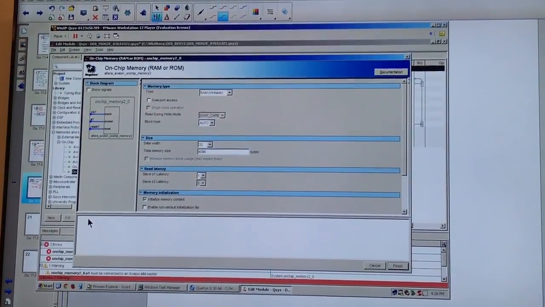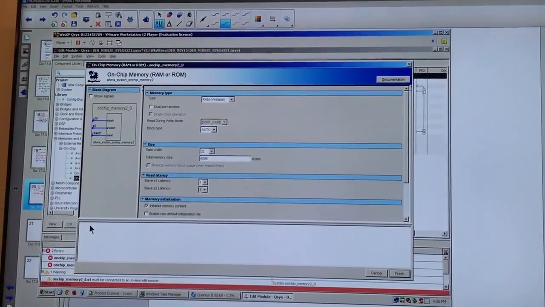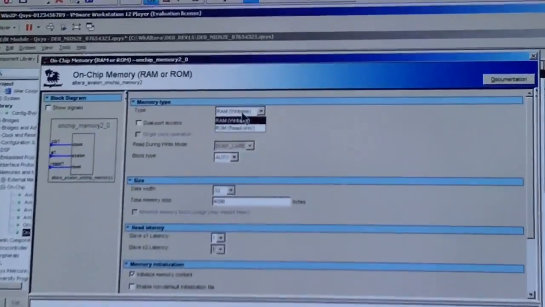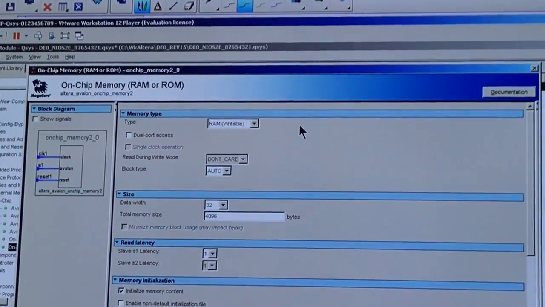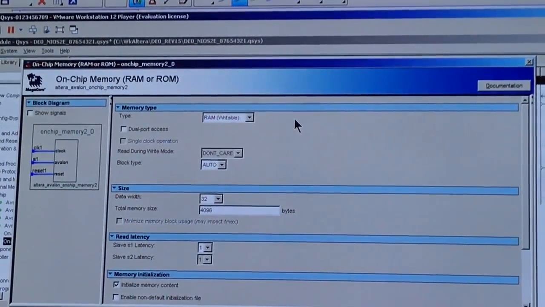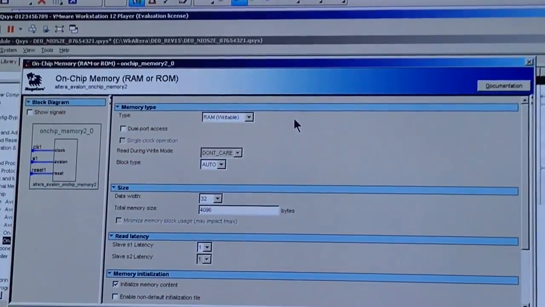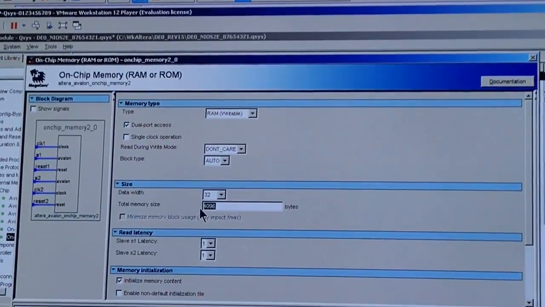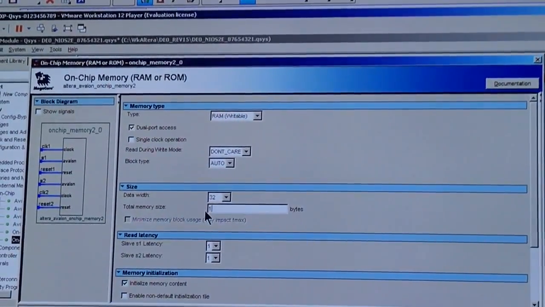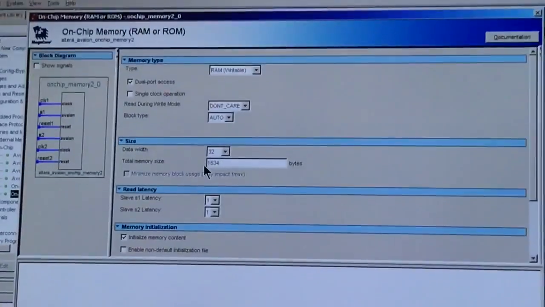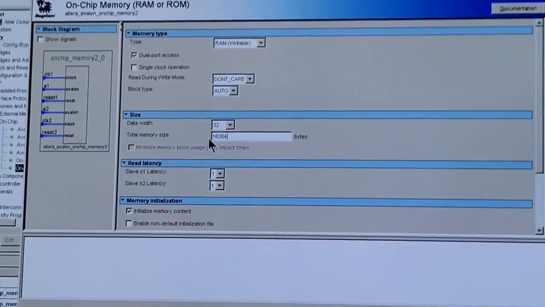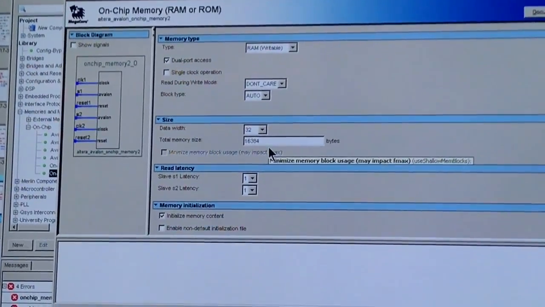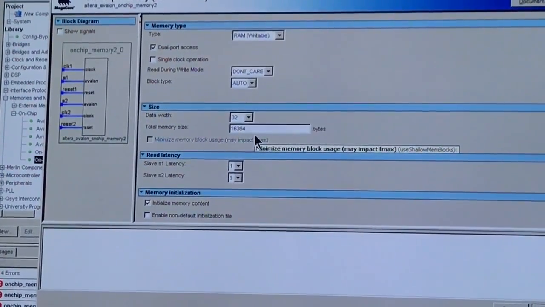There are a few boxes you need to check. First, you have to make sure that it is RAM, not ROM. ROM is read-only. In this case, it cannot be read-only. It has to be read and write. RAM, it's a dual port. So what is dual port? Dual port means you can read and write at the same time. And the size in binary is 16384. This is 16 kilobytes.